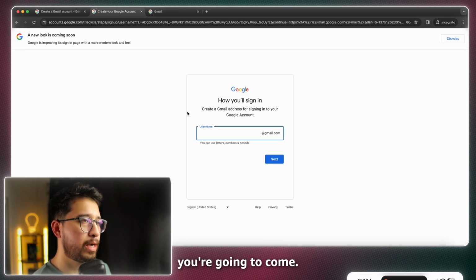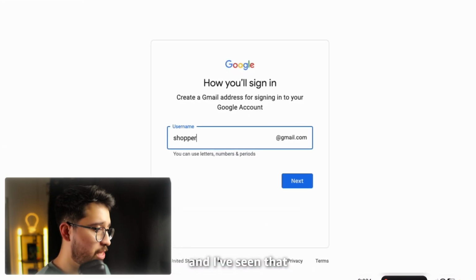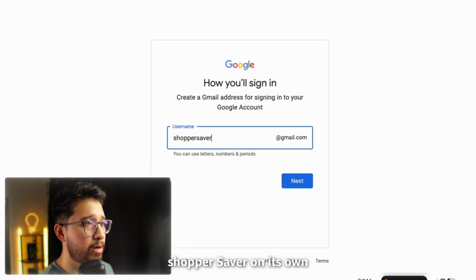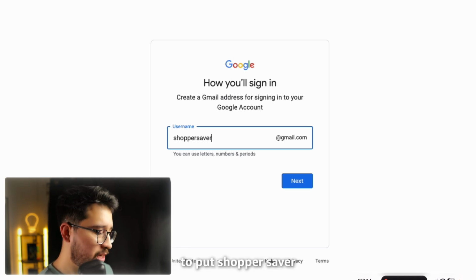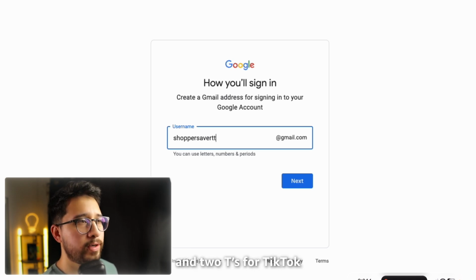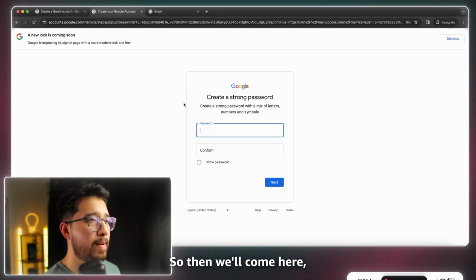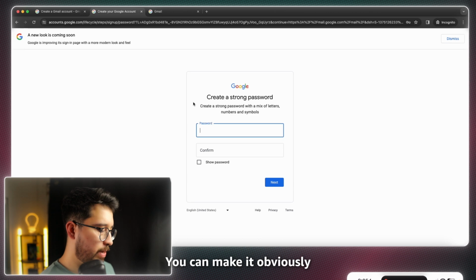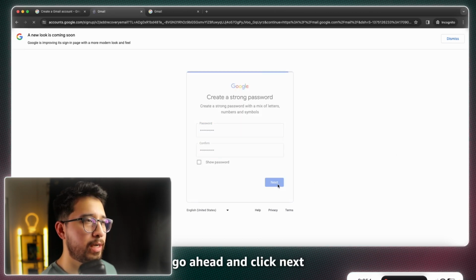And then you're going to put your username. So I've gone through this and I've seen that Shopper Saver on its own is not available. So what I'm going to do is I'm going to put Shopper Saver and 2 T's for TikTok. So Shopper Saver TikTok at gmail.com. So then we'll come here, we'll create our password. You can make it obviously whatever you want. Okay, and now that you have your password, go ahead and click next.